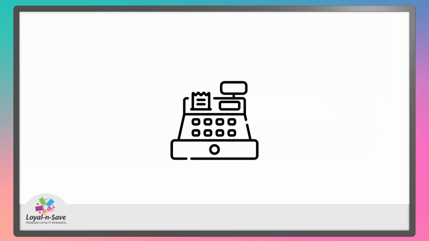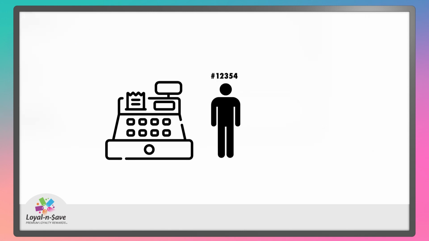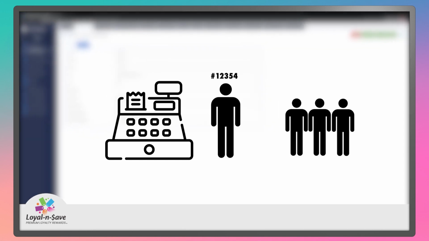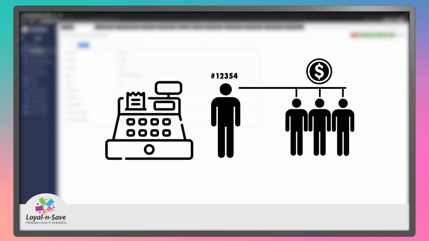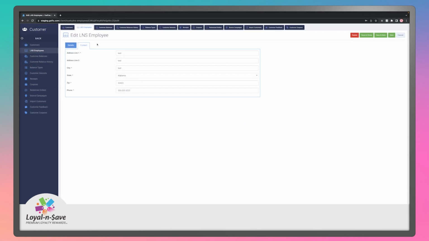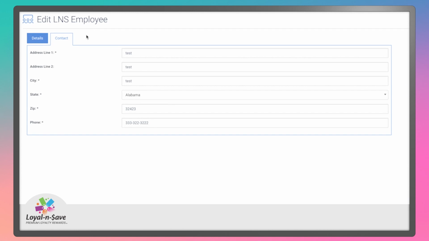Circling back to the employee number, employees can sign up a customer under their team at their register by using their employee number instead of a referral code. By doing this, the customer will be added to the employee's team, and the employee will earn a percentage of that customer's purchases. Moving on to the Contact tab. Here, you can see or edit your employee's address and phone number.